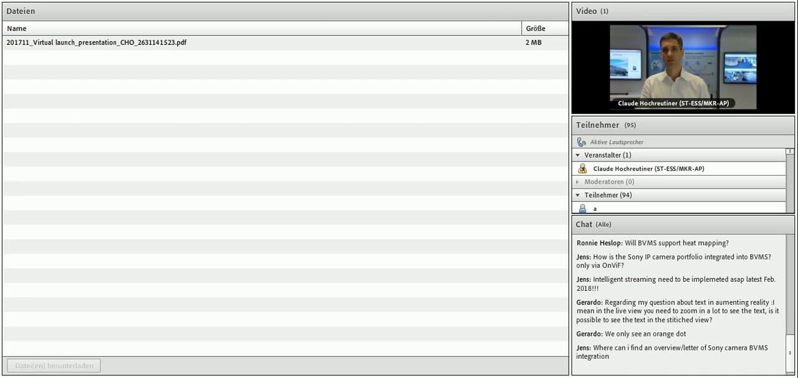So we have another question from Jens coming. Where can I find an overview of Sony camera BVMS integration? We have a file with BVMS where we list all the cameras that are integrated, and here you will see the list of Sony cameras next to all the other cameras from Axis and Hikvision and Dahua and everything.